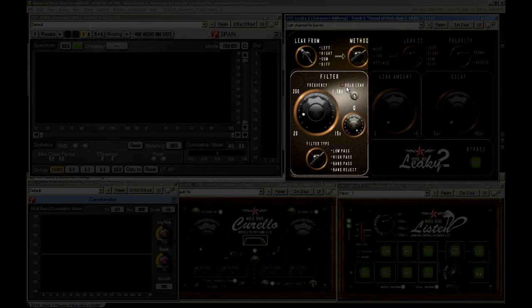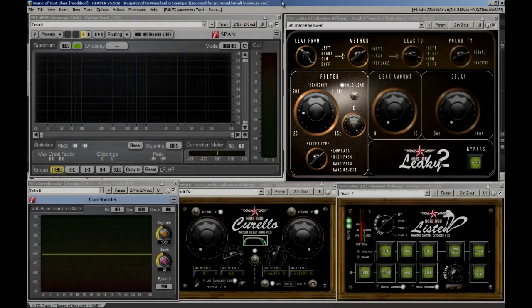I put on solo leak, so we just hear the leaked signal. Leak from is set on difference, and the filter is set on low pass around 100 Hertz. So we're just going to listen to the low end, and I hit play and we start to listen to what's in the difference channel.